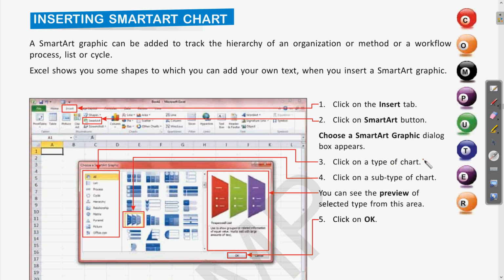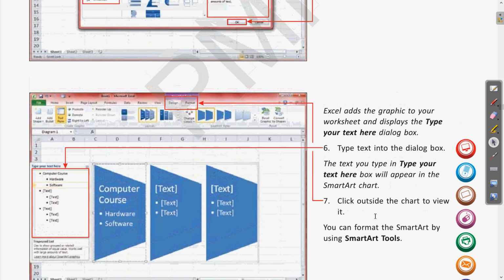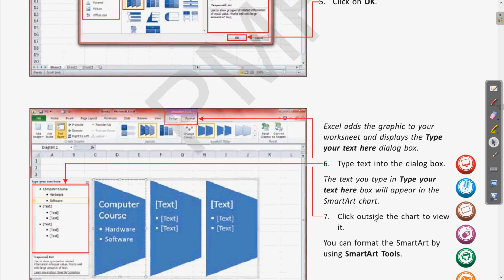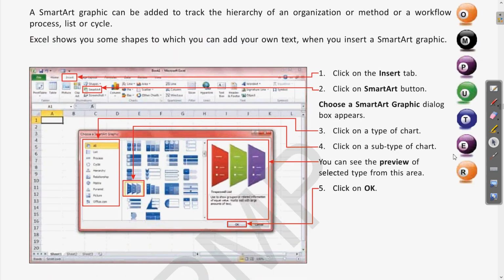Then click on the type of the chart, and click on a subtype of the chart. We have the different types here, and for each type we have the different subtypes in this area. Then you can see the preview of the selected type here in the preview box. Then click on the OK button. So these were all the steps, and a similar type of SmartArt will be included. Let us try to make and include any of these.